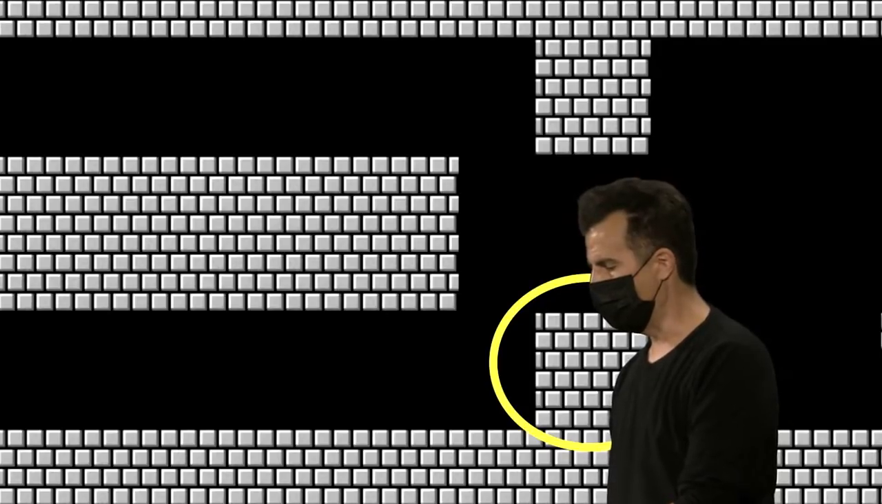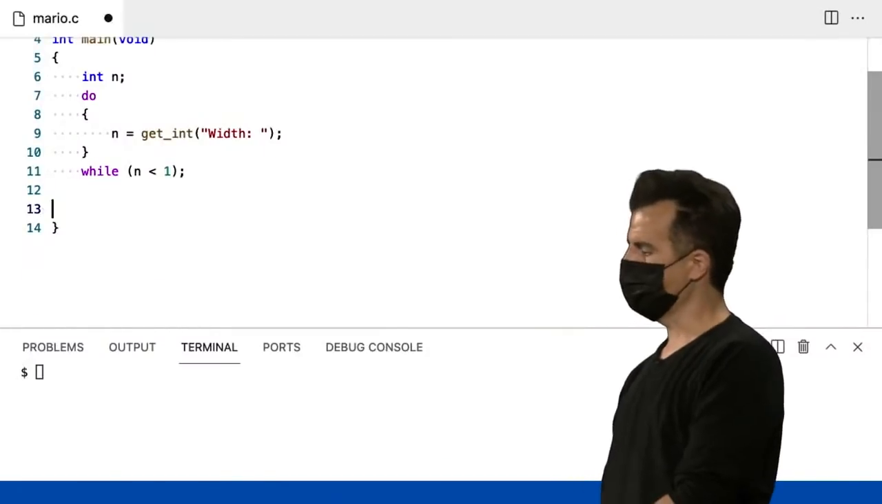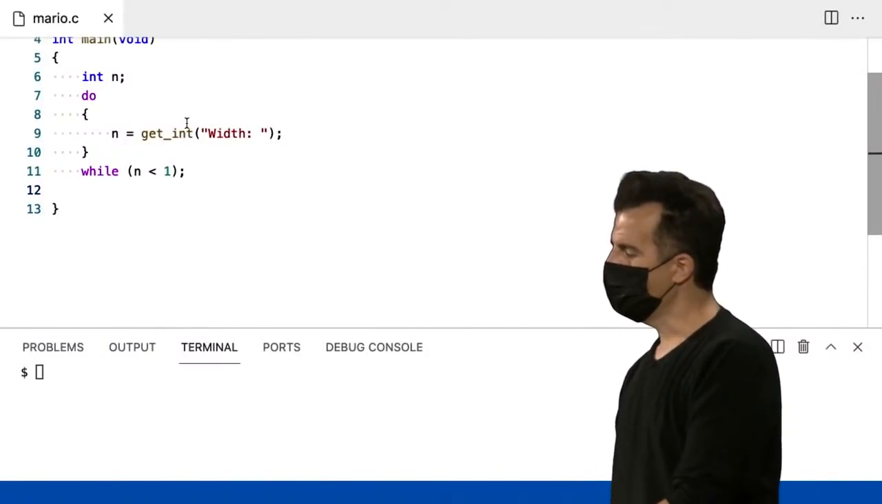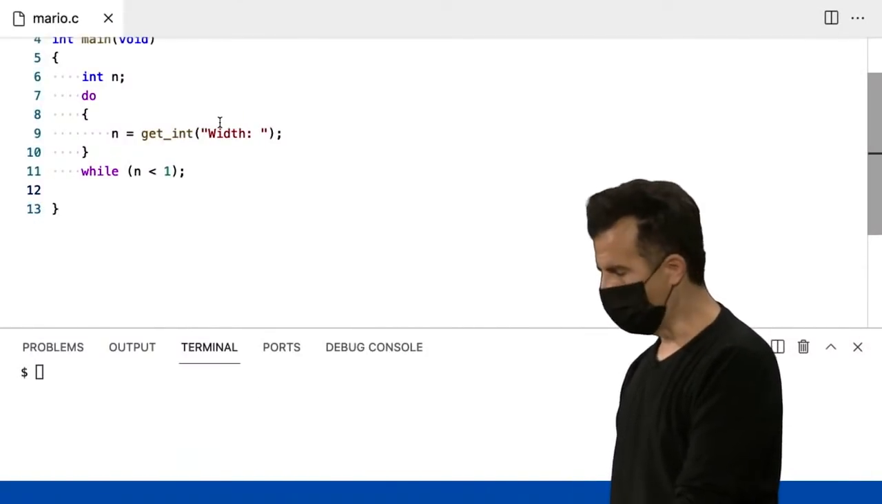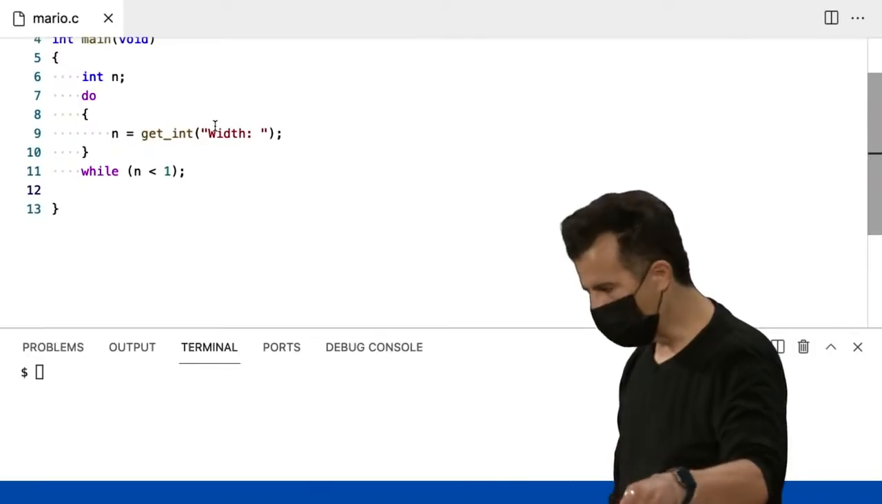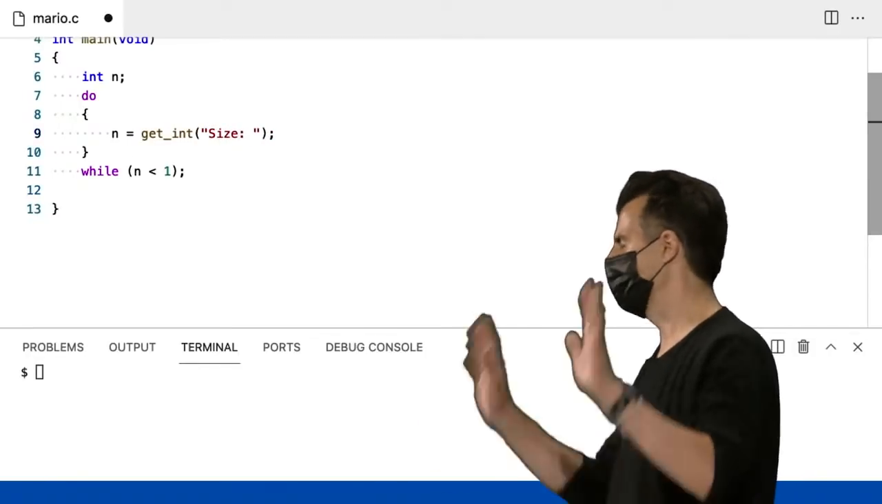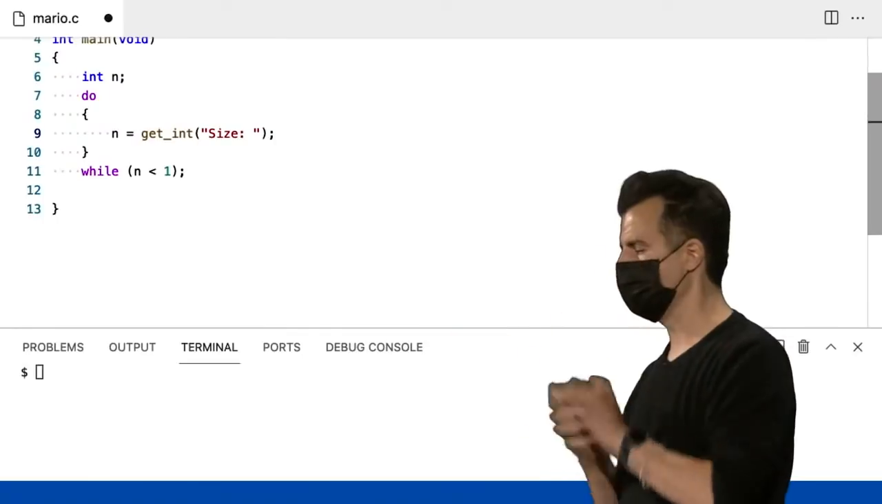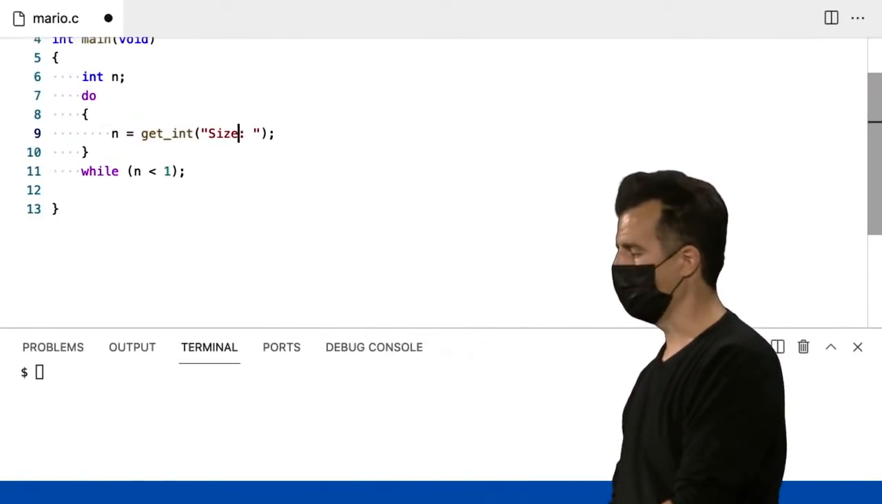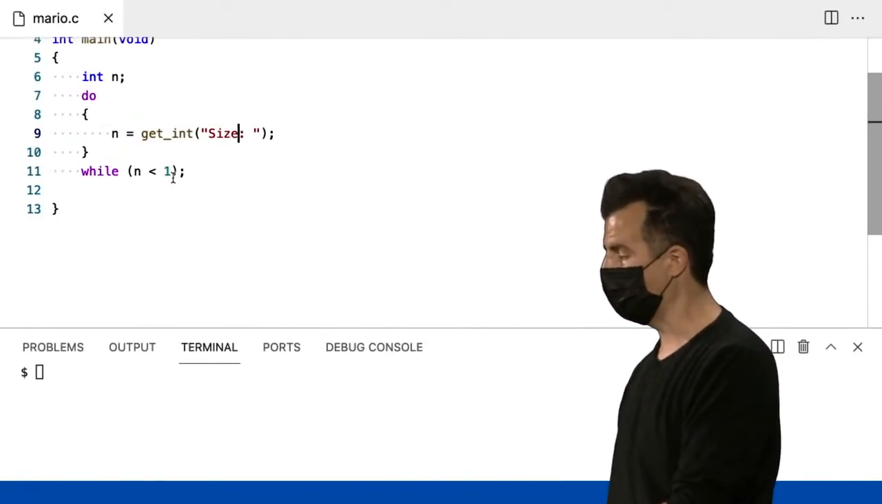Let me go ahead now and change back to this code. And I'm going to keep the do-while loop from before. And I'm going to ask, though, this question, what's the size of this square? I'm going to assume it's like n by n. So 3 by 3, 4 by 4, whatever. So I'm just going to ask for the size of this square of bricks.